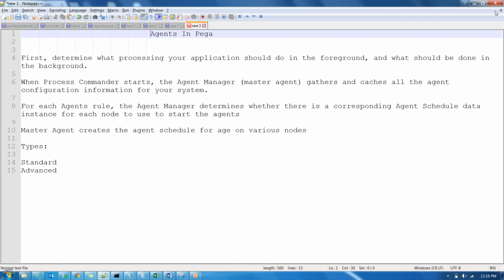Let's talk about agents in Pega. So what exactly is an agent? An agent is a scheduled background job that executes some activity or does some business transaction for us. Let's say, for example, every application will have foreground jobs and background jobs, some things that go in the foreground and some things that go in the background. So what kind of things would you like to do in the background?